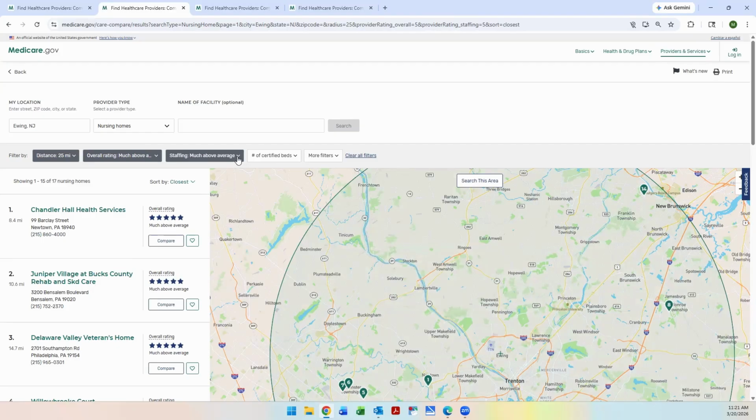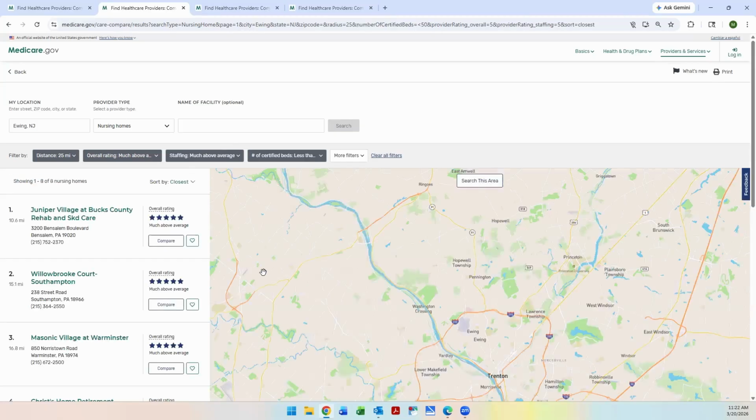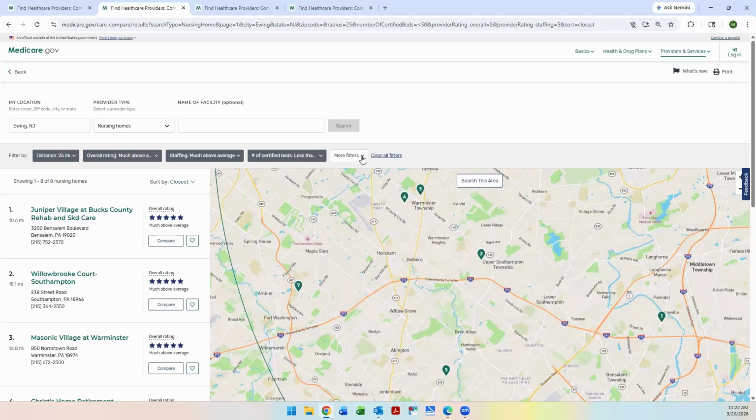Even if you just put in a city from New Jersey, it'll give me 25 miles outside the state as well. You can look for the certified number of beds. Like, let's say you want just a smaller facility, you could click that. And there you go. And there's more filters you can put on.